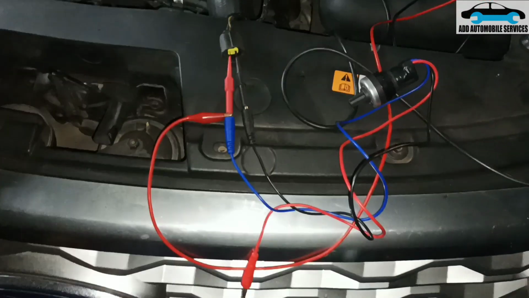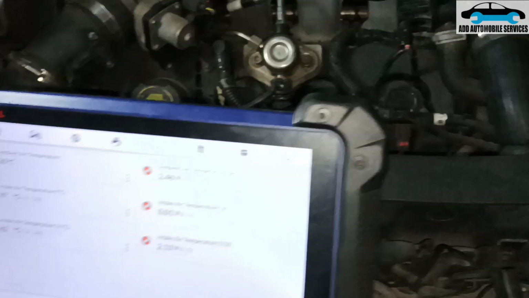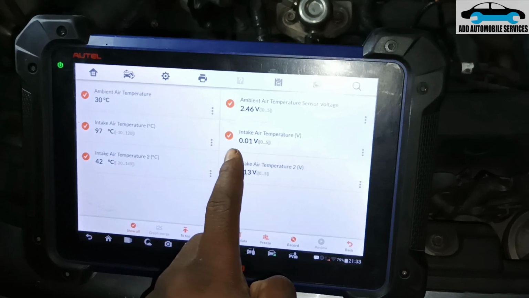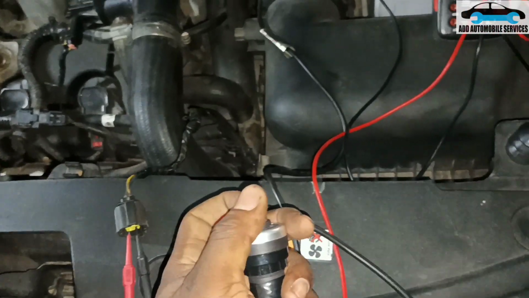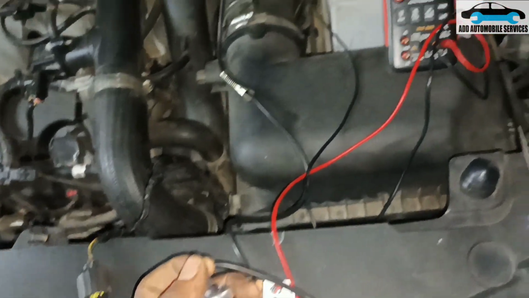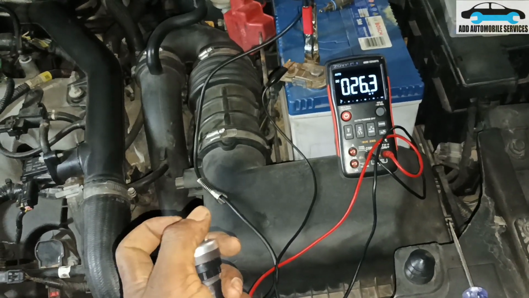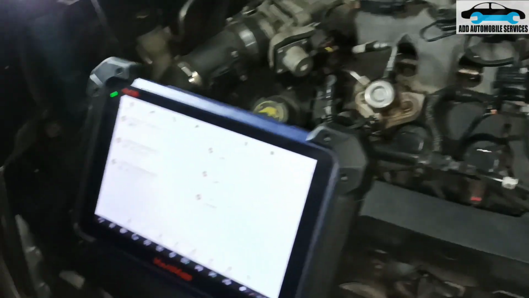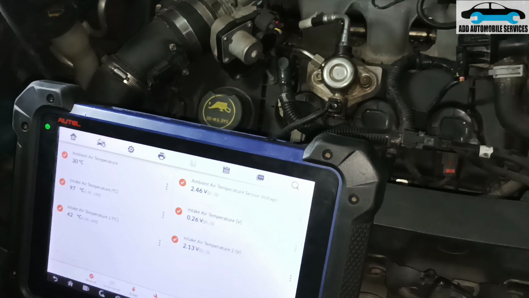So now the moment I put the resistor, you can see I'm measuring 0 volts, and when you come to my scan tool, you can see I'm getting this 0 volt. So what I'll do is I'll try and control this variable resistor and see if I'll get any increment in the voltage. And you can see as I'm turning it, this is 0 volt. As I'm turning it, I'm changing the voltage, and it's also affecting the voltage on the scan tool.